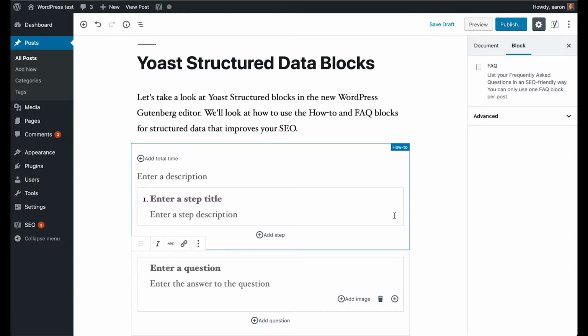Okay, so why would you want to use these blocks? Well, it's more than just having a nice interface. These blocks actually organize the data so that they're more optimized for search engines. So if you've ever been on Google and you asked a question and you discovered FAQs or step-by-step instructions at the top of the results, that's because they're using structured data that's behind the scenes.